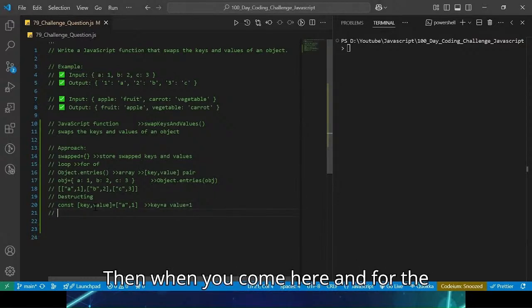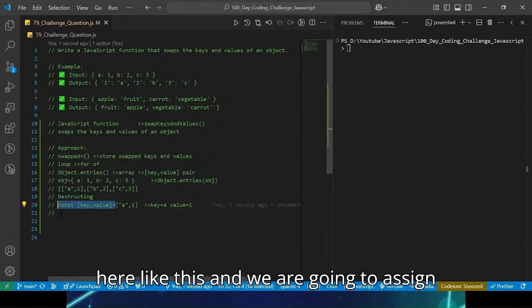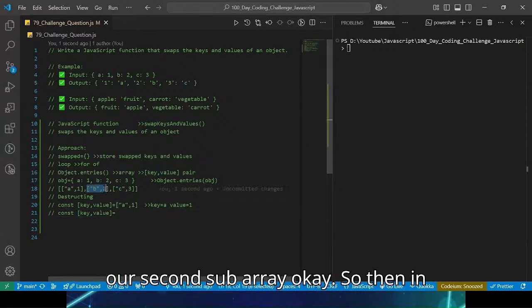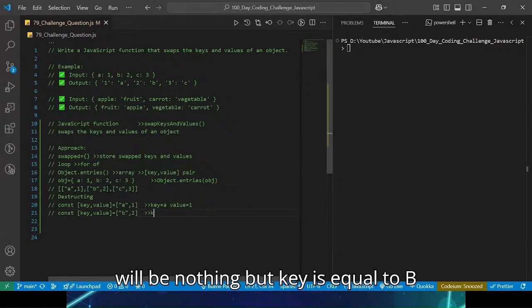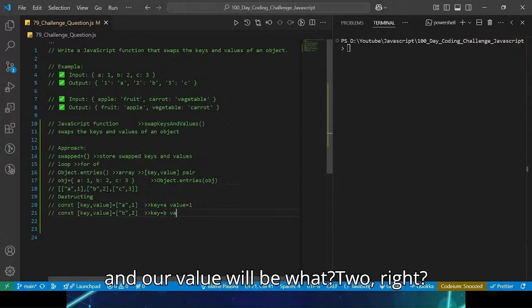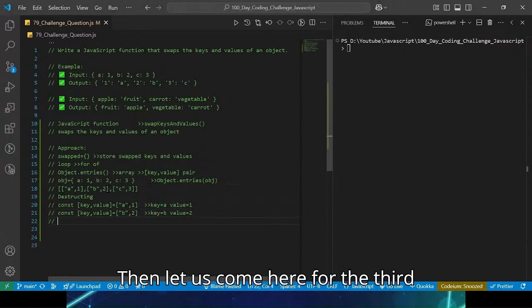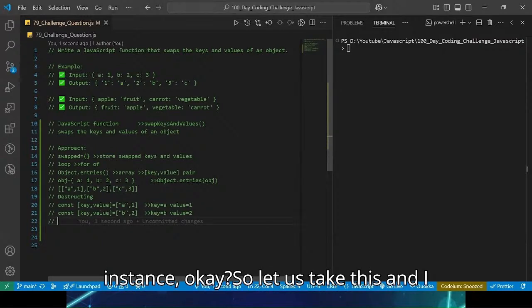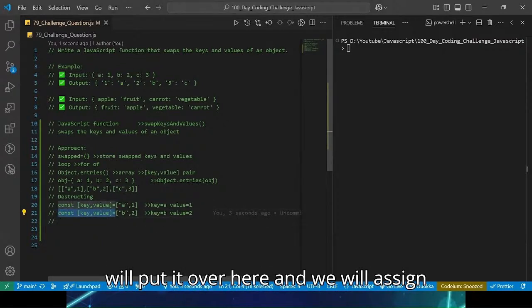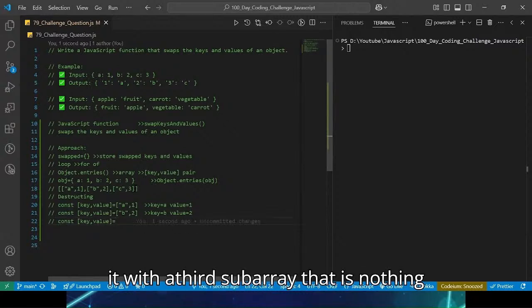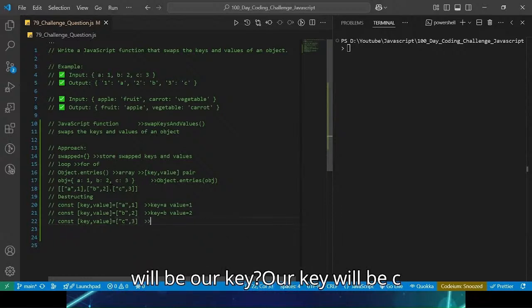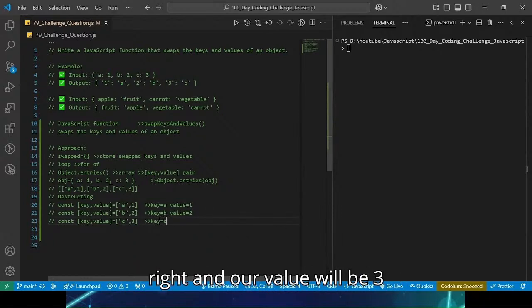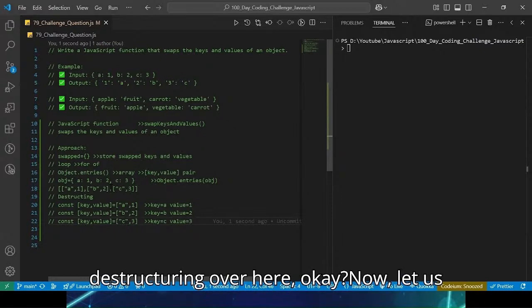Then when you come here for the second instance, I will write it like this, and we are going to assign our second sub array. Then in that case, what will be our key now? Key is equal to b and our value will be 2, right? Then let us come here for the third instance. Let us take this and put it over here, and we will assign it with the third sub array, that is nothing but c and 3, right? So in this case, our key will be c, and our value will be 3, right? So that is how we are going to use our destructuring over here.